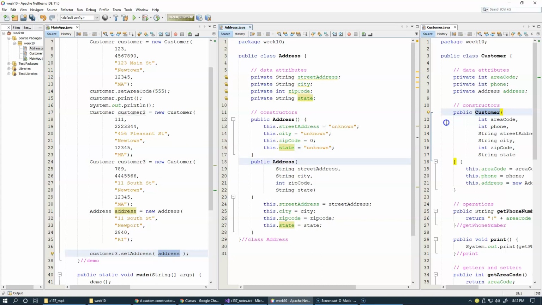So perhaps I am planning to use this poorly initialized version of the address in some instances where we simply don't know what the address is. So it's a possibility. So I can define it like this.